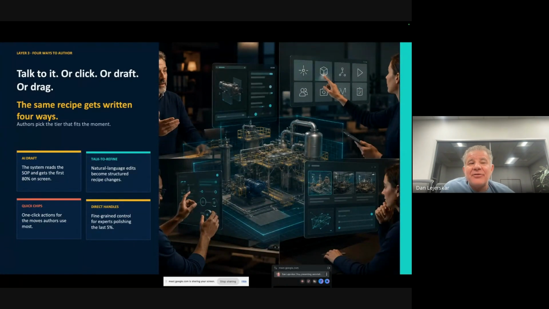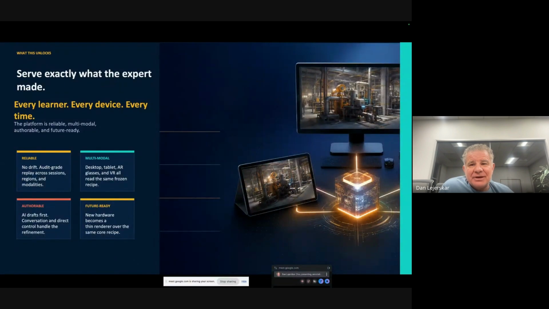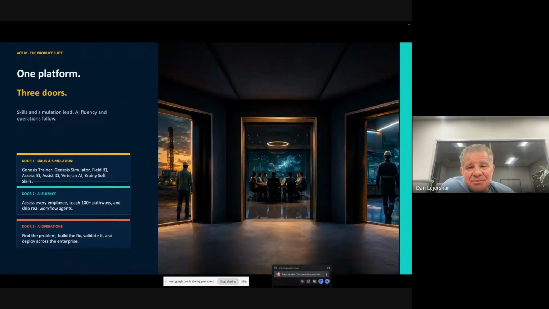You can talk with it. Obviously, you have the draft. You have the automated procedure that you saw. You also have different ways to refine it. I can use talk. I can use chips. I have also handles as a backup today, but most people will just talk with it, right? In terms of fidelity, this has the same fidelity as the advanced simulators, but with new prices, new economics. Okay. So whether you do this for multimodal or you do it for one person, it's the same.